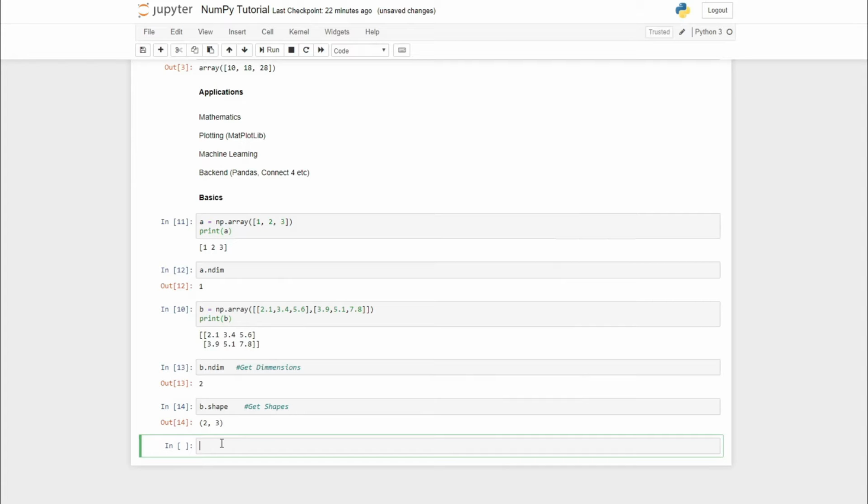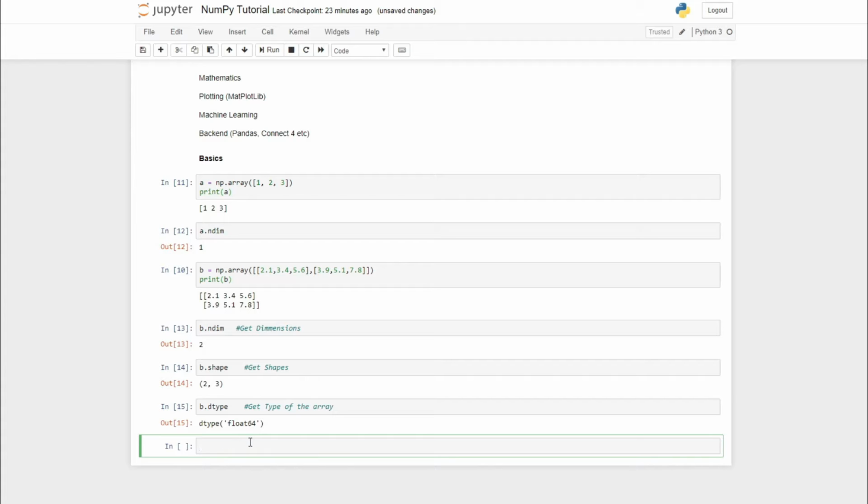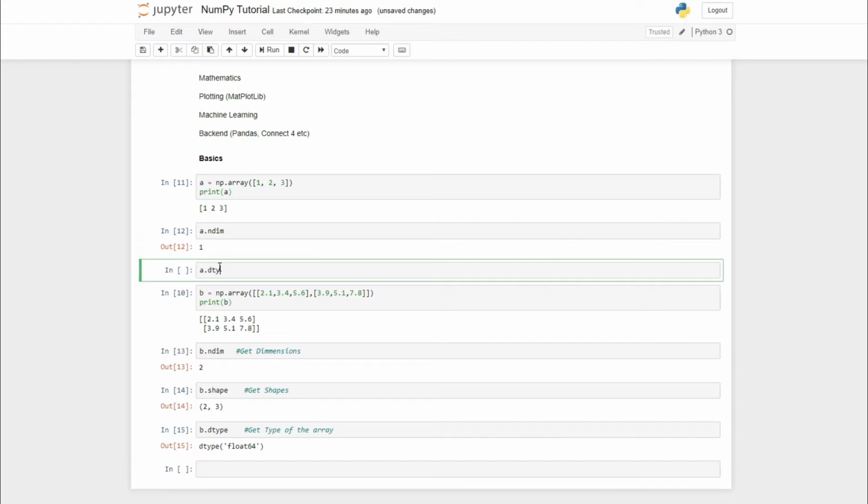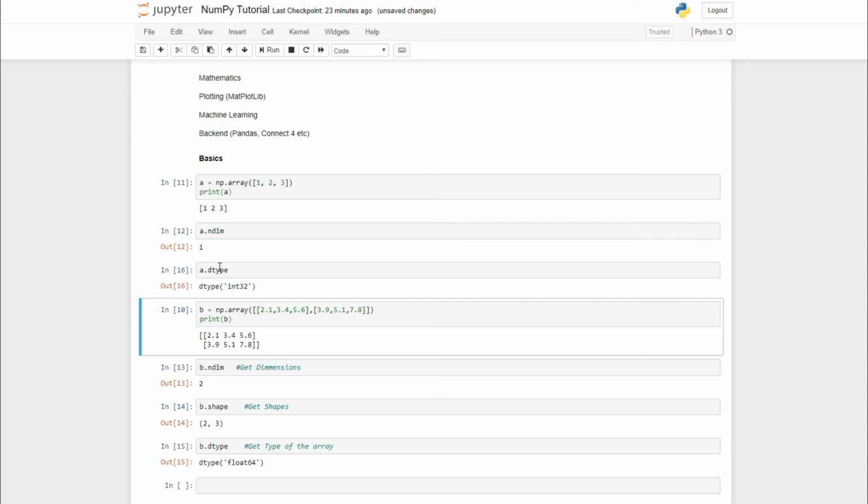The next one is, for example, if you want to know how much memory a particular array is taking, in that case you can use b.dtype. Let me write get type of the array. So it is by default taking float64. Obviously we can customize it and initialize with a constant memory location, but for example, if you want to know the type of a, let me write a.dtype, and it is taking int32. It is taking 32-bit memory allocation, but obviously you can customize it while declaring, because sometimes you don't need 32-bit memory allocation, which is equal to 4 bytes. So you can initialize with int8, and that will be 1 byte. You can customize that thing.